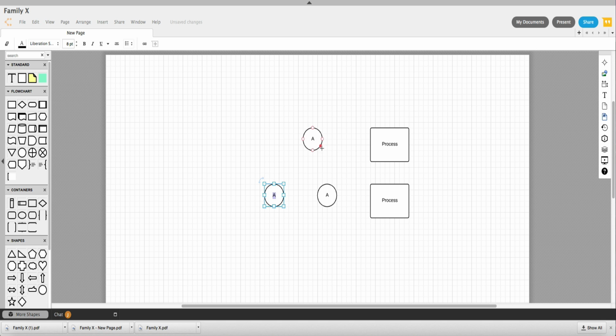Now what you'll see is that the circles are smaller than the squares. That's just a convention in Lucidchart. Different items are scaled differently.